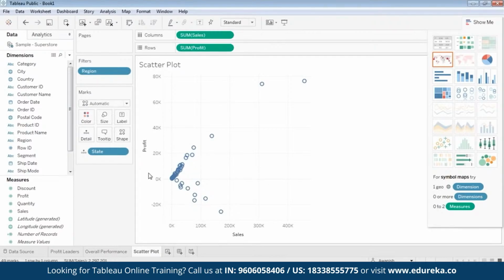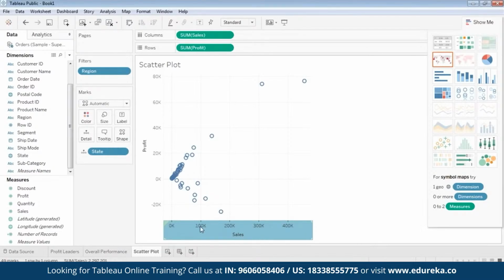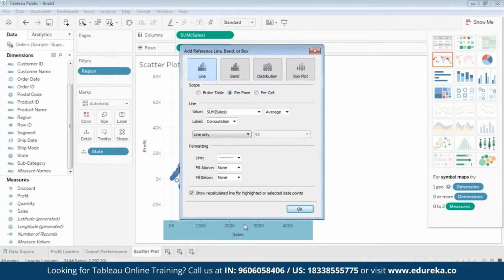Now let me show you how I can make my reference line the median value of sales and profit. If I go on sales, if you just click on this axis, sales, you can see a blue color is there. Right click on this and go to add reference line. So we will make a reference line. Now sum of sales, right now it is average. So average is not correct. We want to go with median.